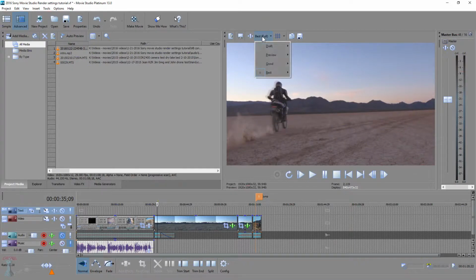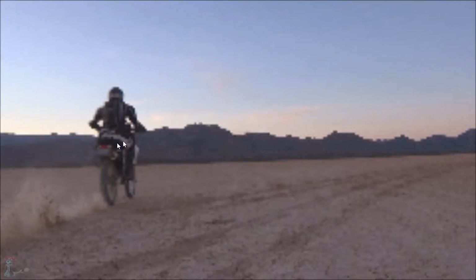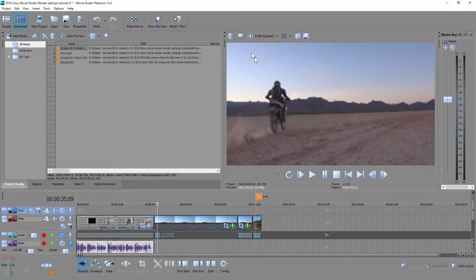So anyway, this setting right here, what it does is it speeds up the preview, right? So if you go to draft and you go to quarter, it'll make it look really horrible, but you'll get really smooth playback. So what that does is that allows you to make your cuts more accurate. But if you go full screen, I'll show you how bad it looks. See how jagged it looks? It looks terrible, right? So you're really not going to see if you have any problems with these settings.